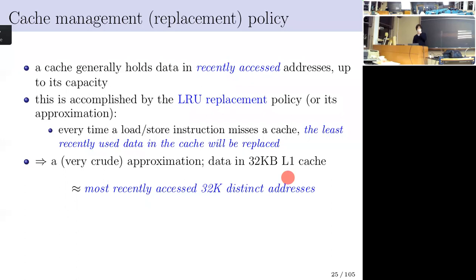If the cache size is 32 kilobytes, which 32 kilobytes is in the cache? It is data you most recently accessed, up to 32 kilobytes of data you most recently accessed. So this is what is in the cache at any given point of the execution.